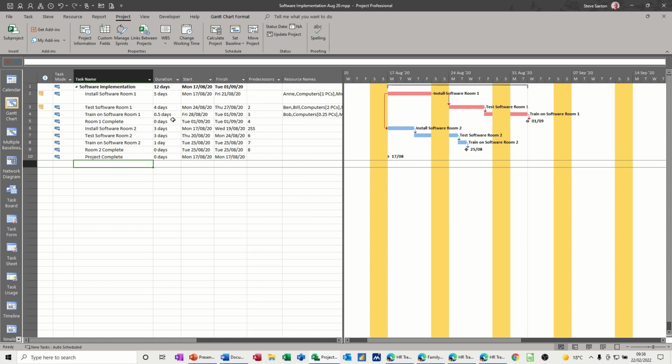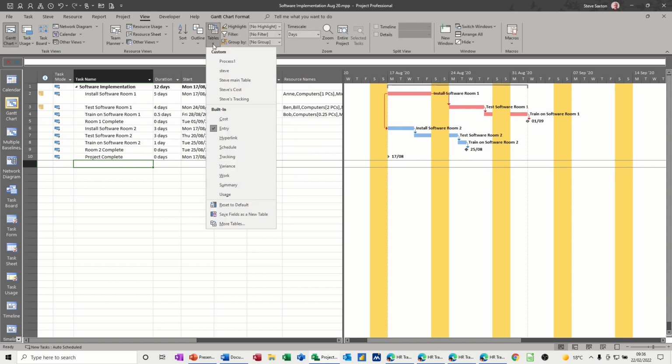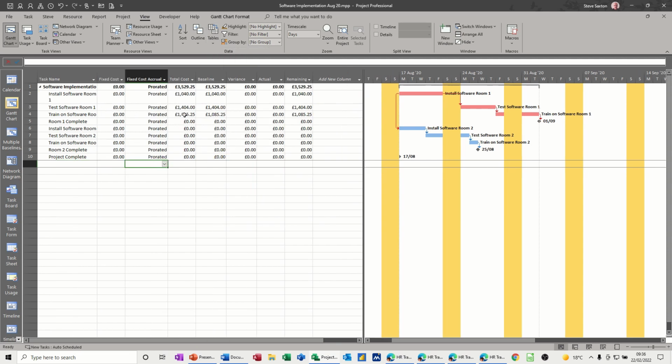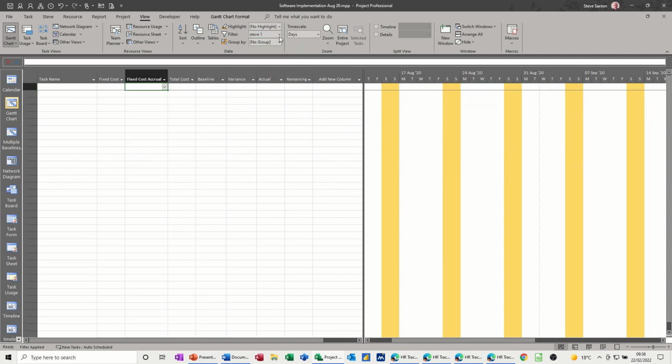And then if I go to the cost table, view tables cost, you can see the baseline figures just replicate those, and the remaining spend is listed there. So that filter at the moment shouldn't pick anything up because nothing is spent. So if I go Steve 1, nothing's there, which is good.